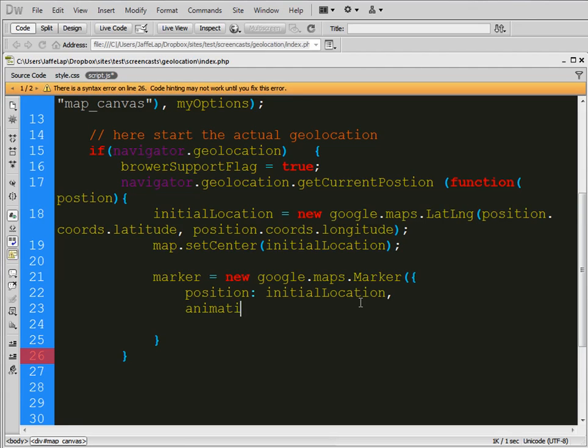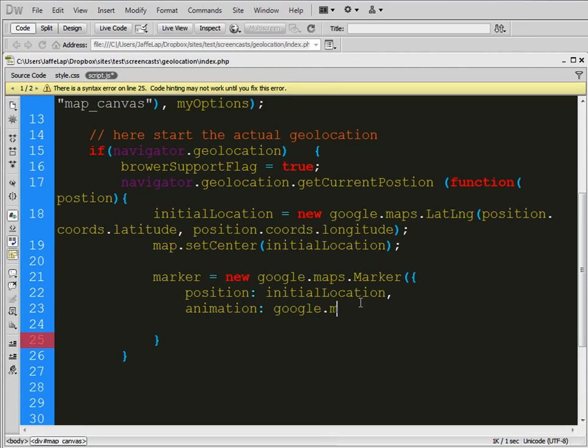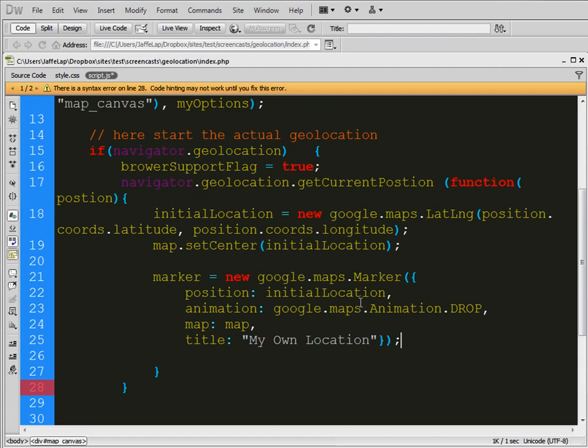And let's do some animation. Somebody requested this on my previous static API maps. So the animation here is going to be google.maps.animation.DROP animation. The map is going to be the map, and we can title the map. It's not necessary, but we'll title the map my own location. Sure, why not? So we'll close these out here, and then we will add a new function here.